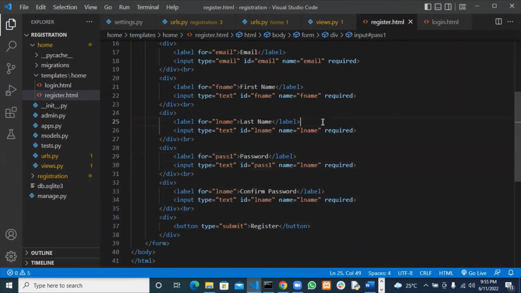Pass 1. So the name of this will be password. Password 1. Okay, so here will be pass 2, and here would be password 2. The name is password 2, and it won't be text, it will be a password kind of input, right? So that's for password, that's for login, right?